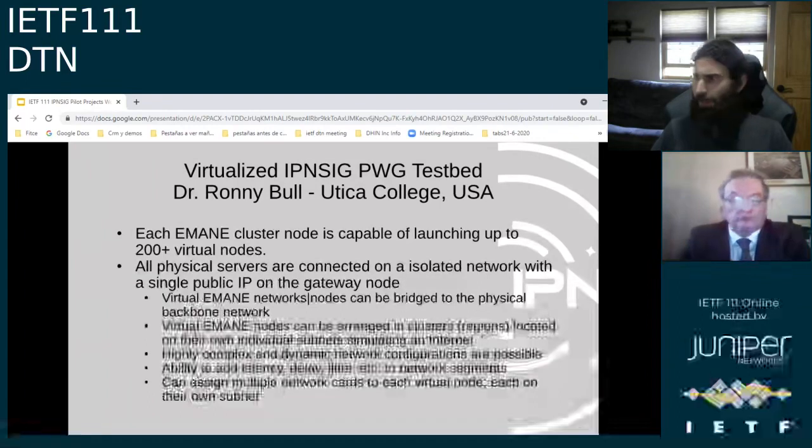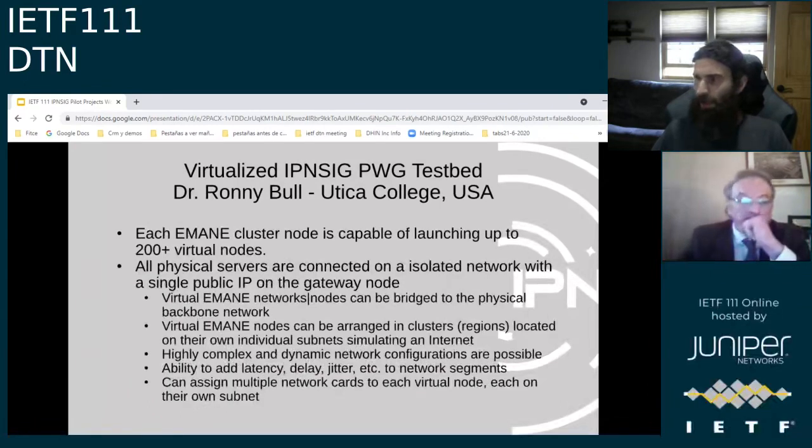These servers aren't anything great. They've only got about 32 gigs of memory running Xeon processors. I'm looking to upgrade in the future. So just some basic items here. They're all connected on an isolated network with a single IP as a gateway node. We have virtual eMain networks and nodes can be bridged to the physical backbone network. So we can actually build this huge overarching internet, if you will, inside, gatewaying out to the IPN.